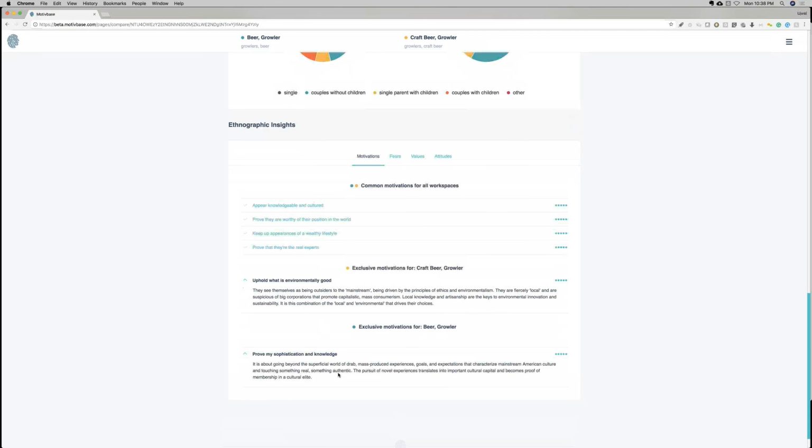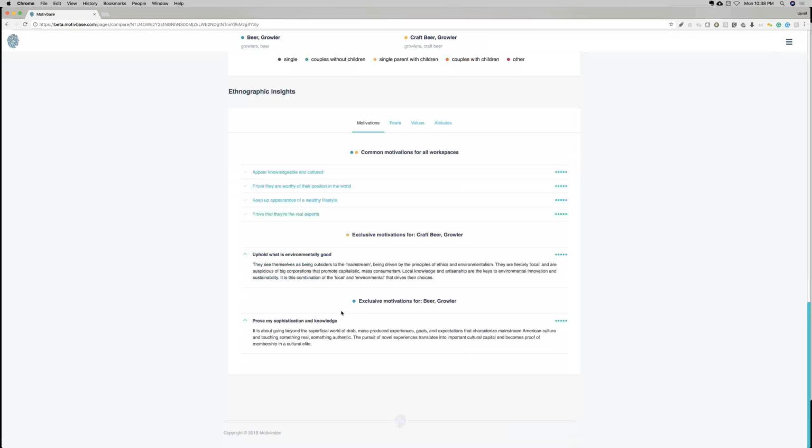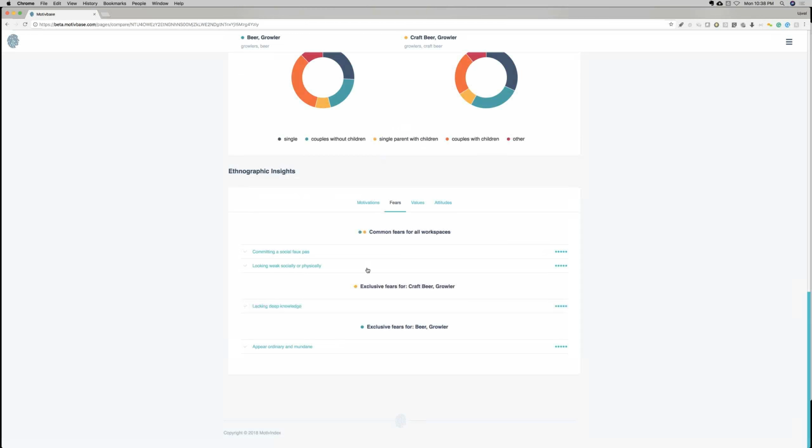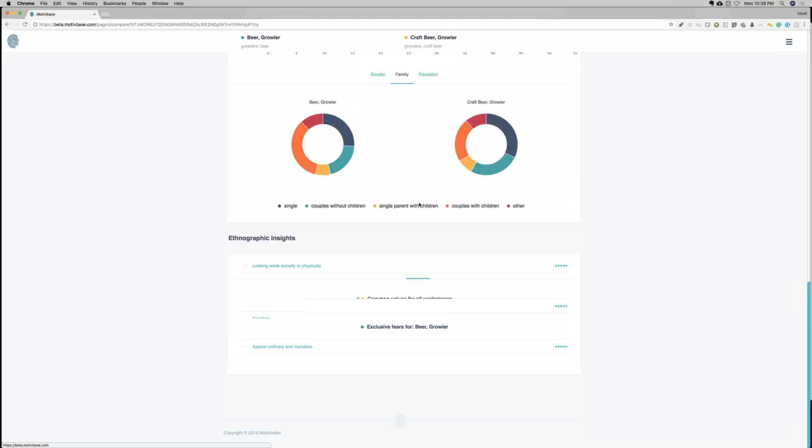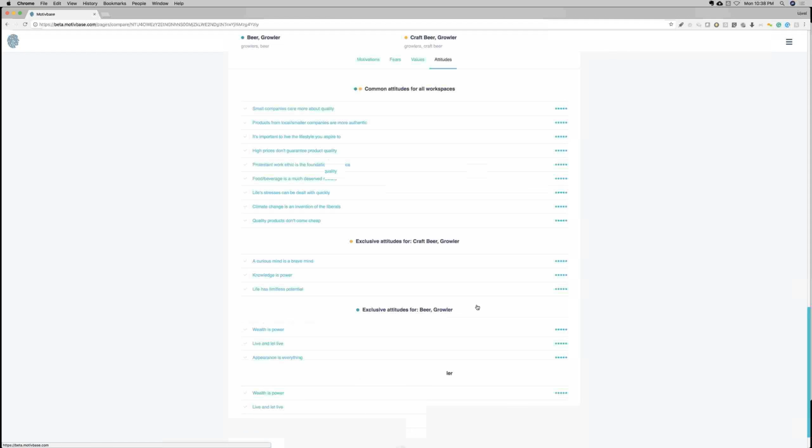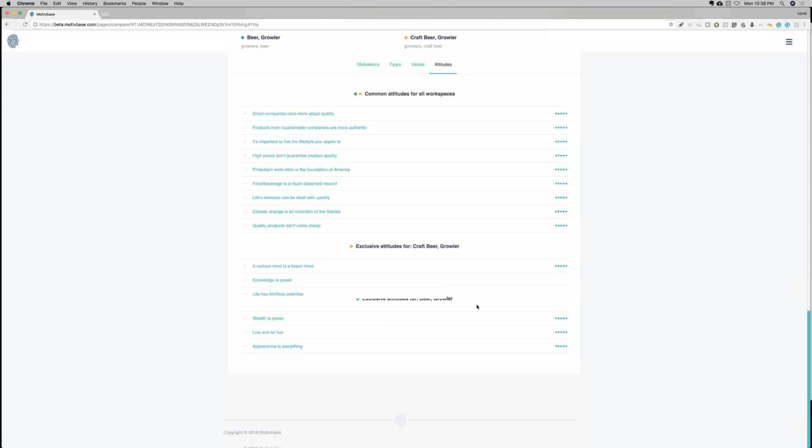Again, quite fascinating when you look at the culture of craft beer consumption and how people associate it with better environmental consumption practices. Similarly, you can toggle fears and values and attitudes to really understand what's unique, common amongst the different searches.